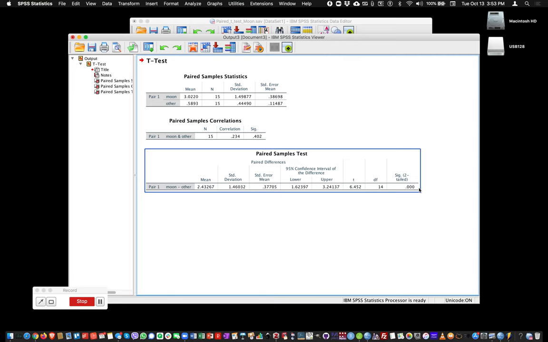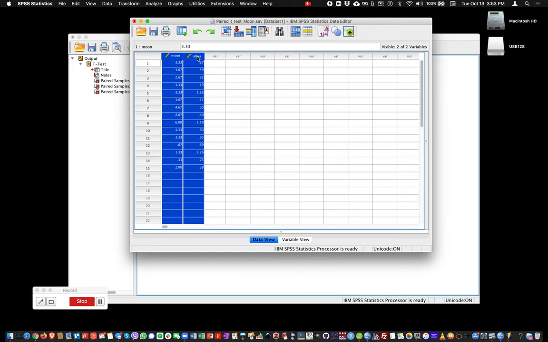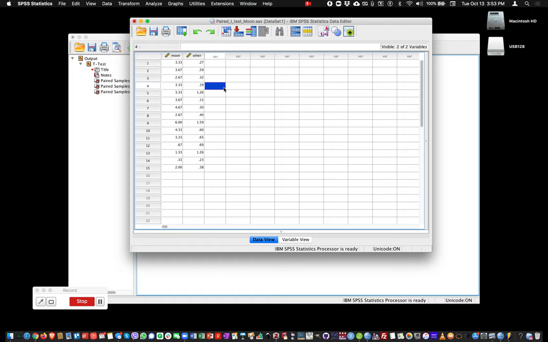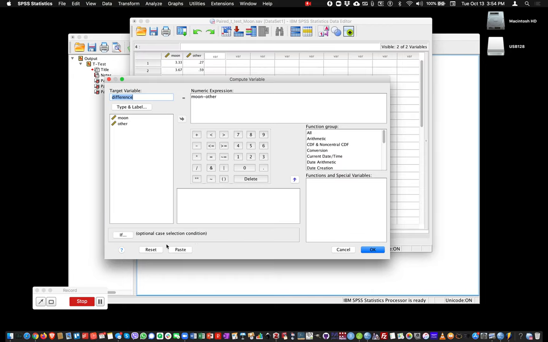Another thing we might want to do is test the assumption of normality here. The assumption of normality in this case is not about the variable moon, and it's not about the variable other, but it is about the variable which is the difference between moon and other. That's the one thing that here should be normal in the population, of course. So I'm going to have to create a new variable that represents these differences. That's what I'm going to do now. So I'm going to click on Transform, Compute Variable. Let me reset that.